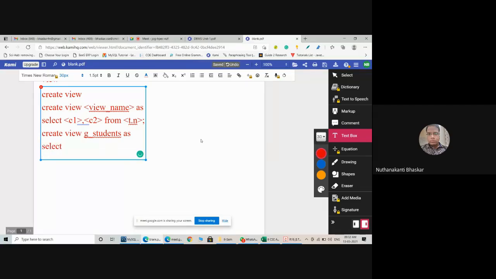select the columns I want to select: SID, comma, student name, from students. Even in this syntax, you can continue with a where clause also. Without a where clause we can write, and with a where clause also we can write. First of all, we'll go without the where clause.